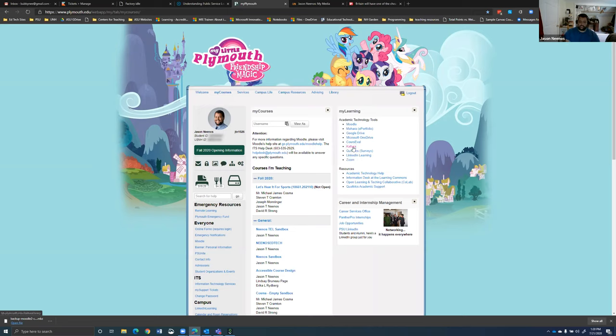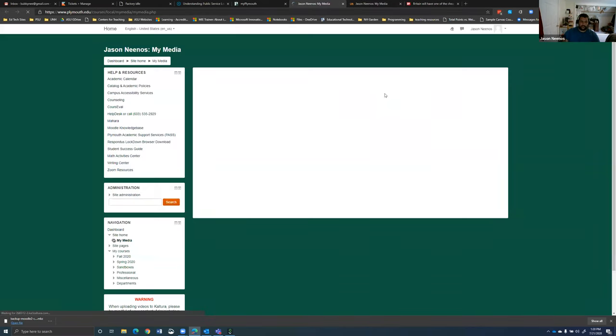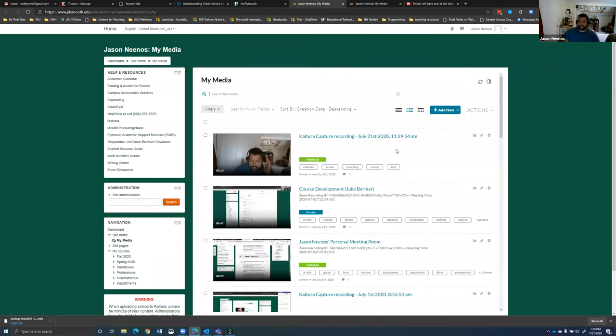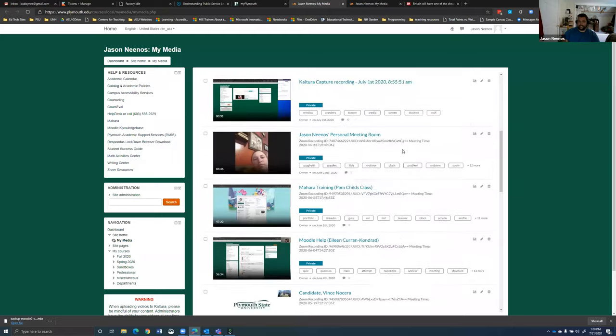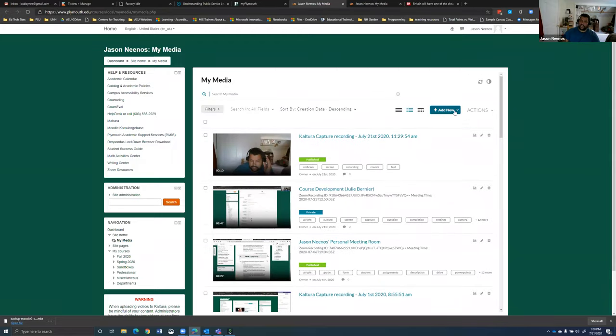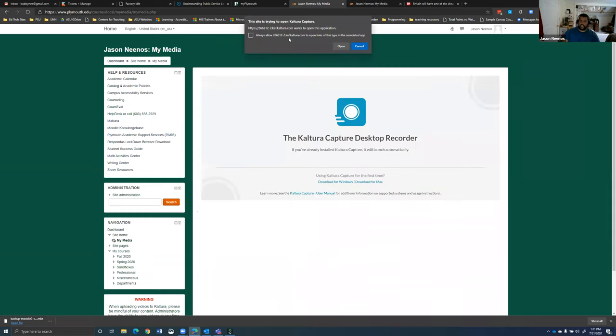Kaltura is basically for recording yourself or doing a screen capture. So what you can do is, if I come here and click Kaltura, right here, it brings up my media. These are all the things I've recorded. If I want to do a new recording, I click Add New, and then I'll do a Kaltura capture. It asks me if I already have it installed, and if I want to open it. Otherwise, you need to download it for Windows or Mac, install it, and then redo that step, and then it'll ask you to open it.